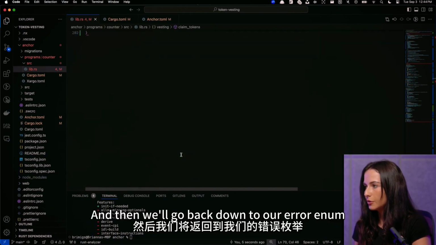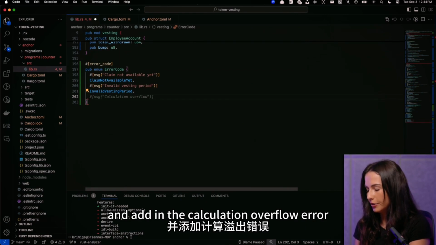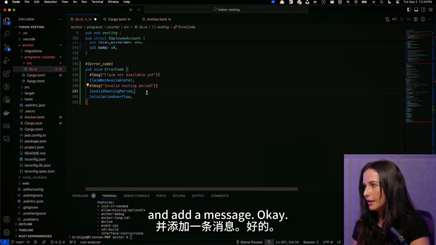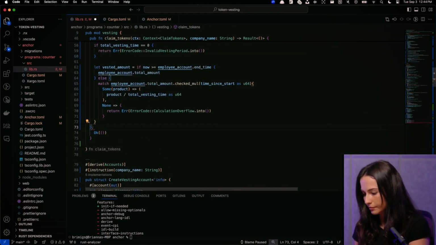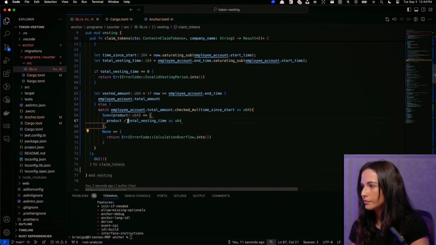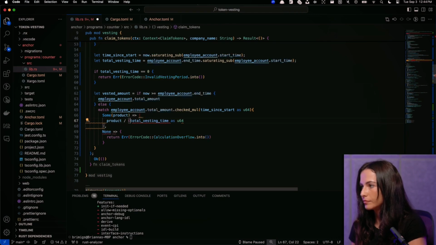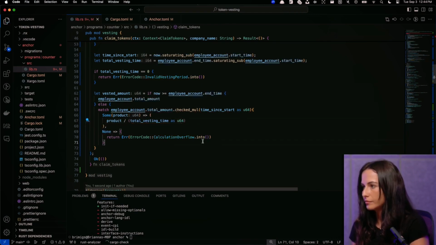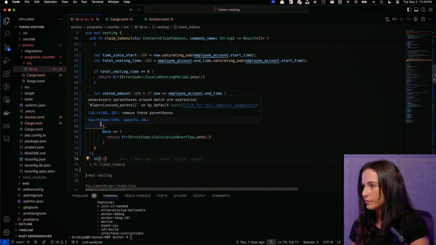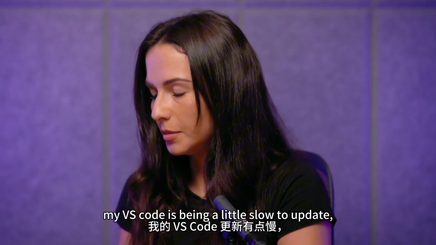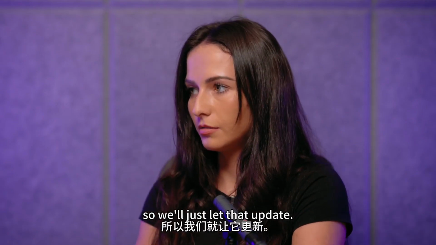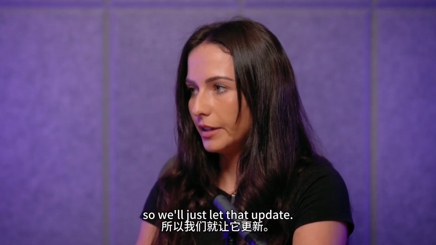And then we'll go back down to our error enum and add in the calculation overflow error and add a message. Okay, 1 second. My VS Code is being a little slow to update, so we'll just let that update.